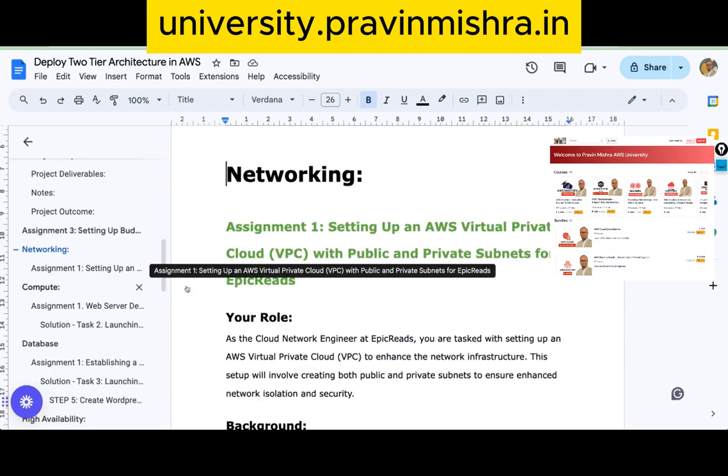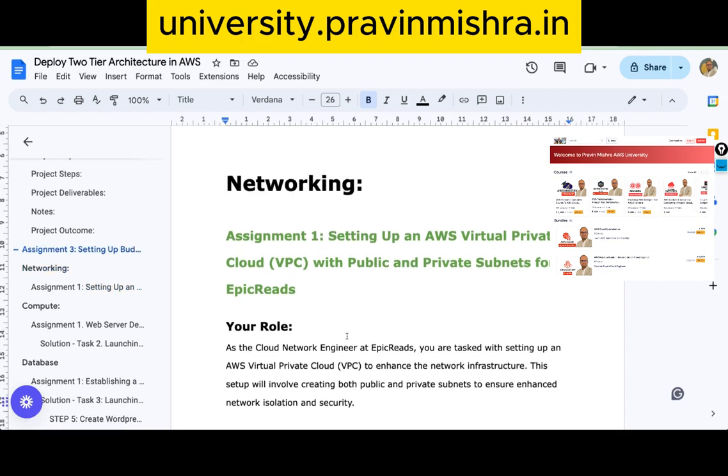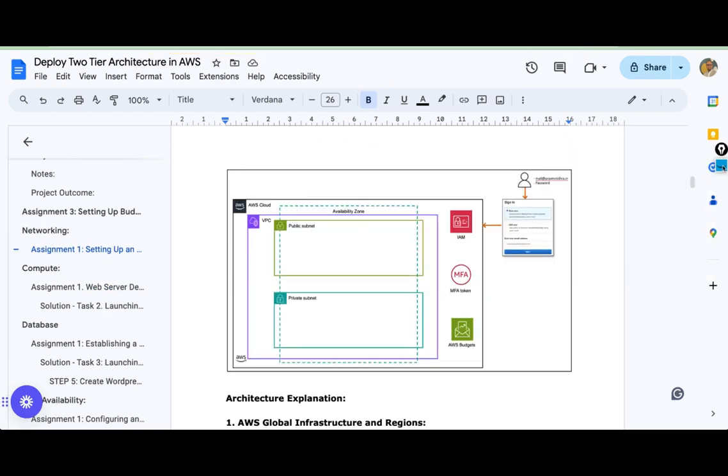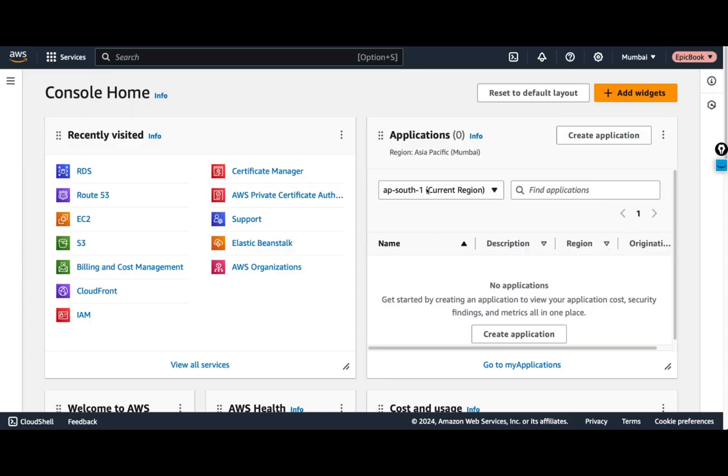But anyways, coming to the actual implementation, we are going to start with the networking. As I said, we are going to create our network, and to create this network, first of all, we need to decide where we are going to create this network in our AWS account. For that, we need to select an AWS region. So let's go to my AWS account. Here I'm in one of my AWS accounts, and this is called Epic Book. And here we need to select the AWS region where we want to create and deploy this project.